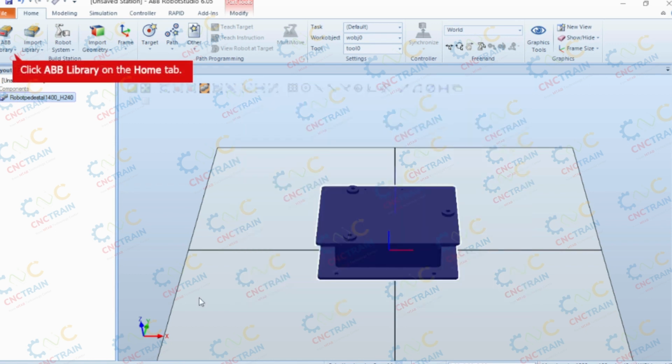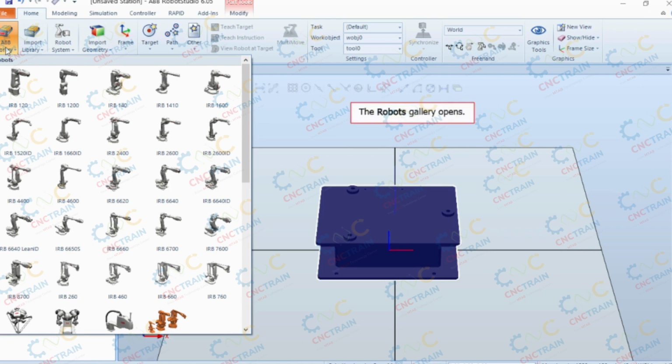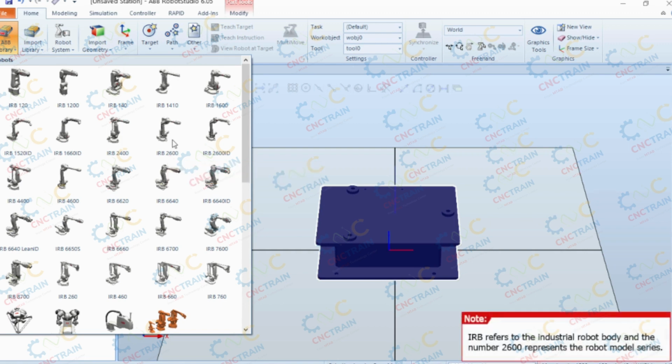On the Home tab, in the Build Station group, click ABB Library to import the robot into the workcell. The ABB library can be used to choose robots, positioners, and tracks from their respective galleries. The robots gallery opens. Select the IRB 2600 robot model. IRB refers to the industrial robot body, and the number 2600 represents the robot model series.